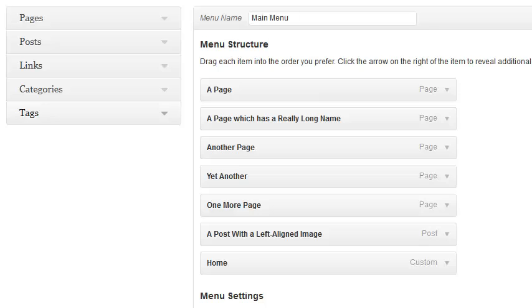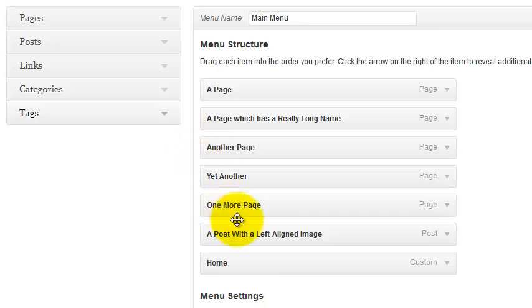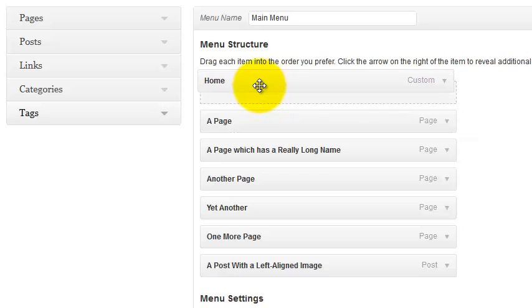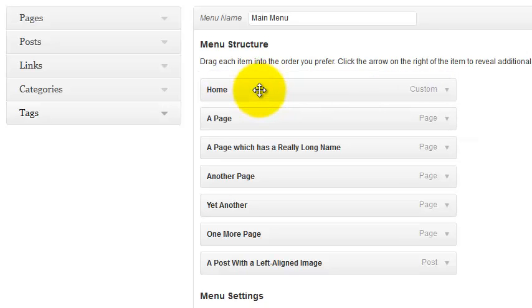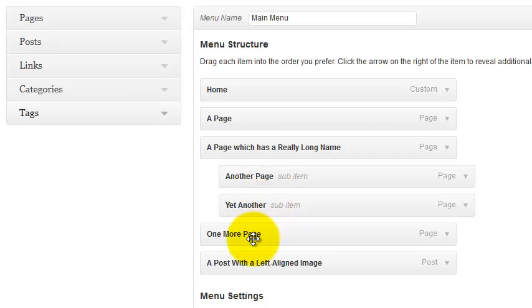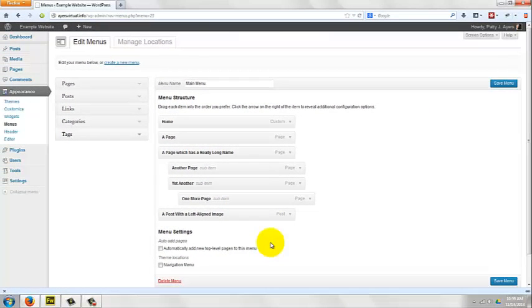Now look at the right side of the screen, where the menu items you've chosen are shown as a vertical list. The items can be dragged and dropped into whatever order you like. Just click, hold, drag, and release. To create submenu items that appear as drop-downs or flyouts, just drag an item slightly to the right. You can create several levels of menu items in this way, as long as your theme supports it. Be sure to click the Save Menu button.